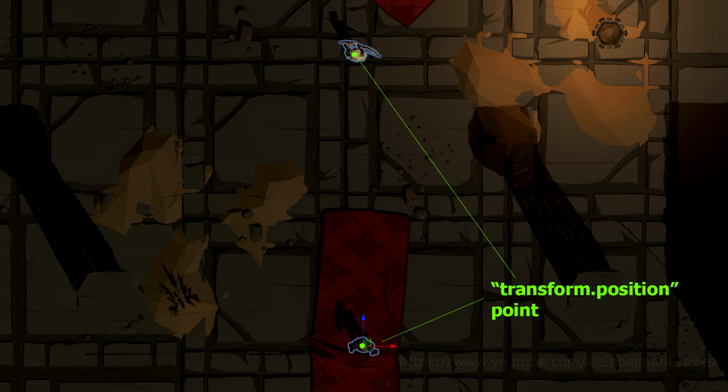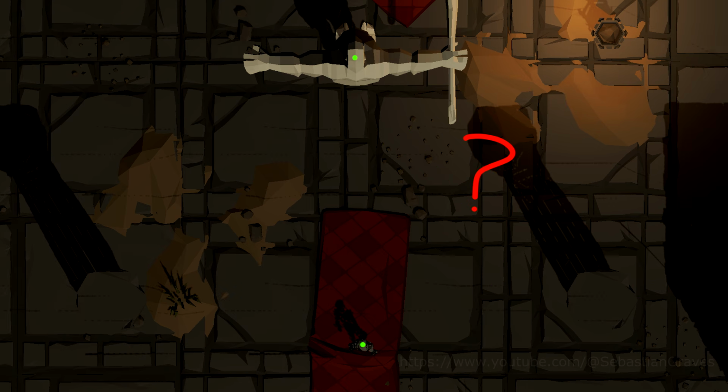What I'm trying to say is that basically your model is bigger than the transform.position point, and there is a set amount of distance between the point and the edge of your model's collider. Now this isn't a problem when we are dealing with things that are like humanoids and everything's around the same size. But what happens if I instead have a very large creature?